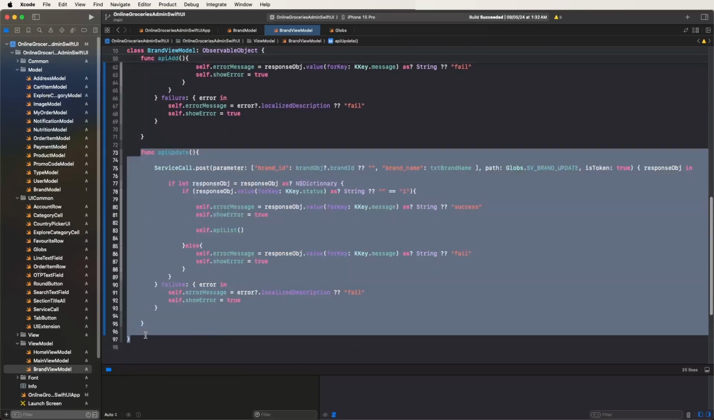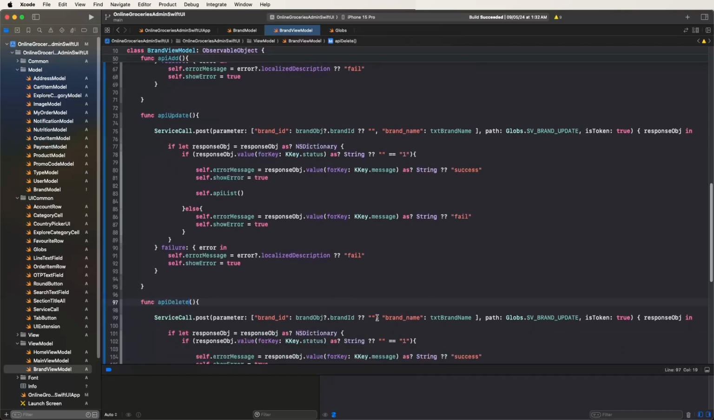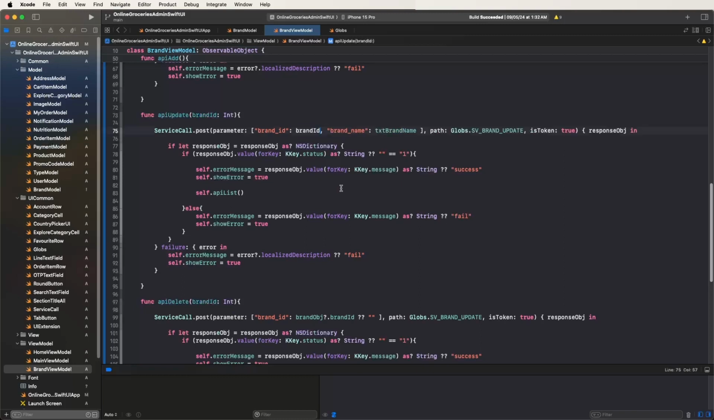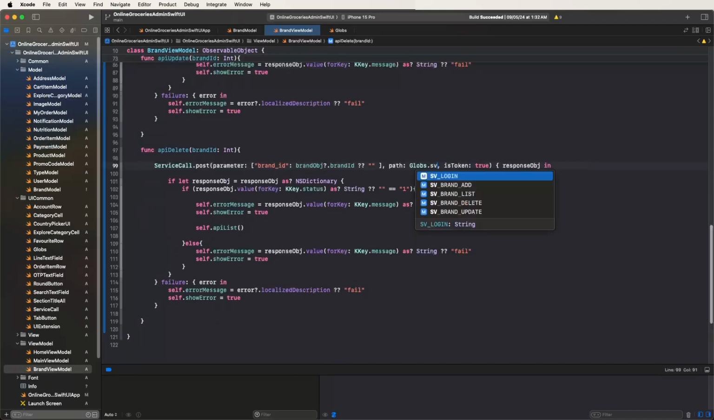Same as this, now create the delete API. Delete, and now give only the brand ID and pass brand underscore ID as integer. Maybe in the same way pass and set, that is good. Again restart show message and restart the list, and also change to SV brand delete. So call the API here.